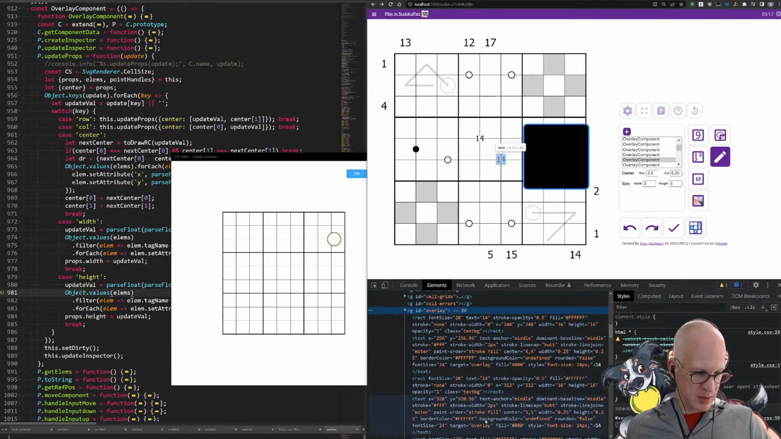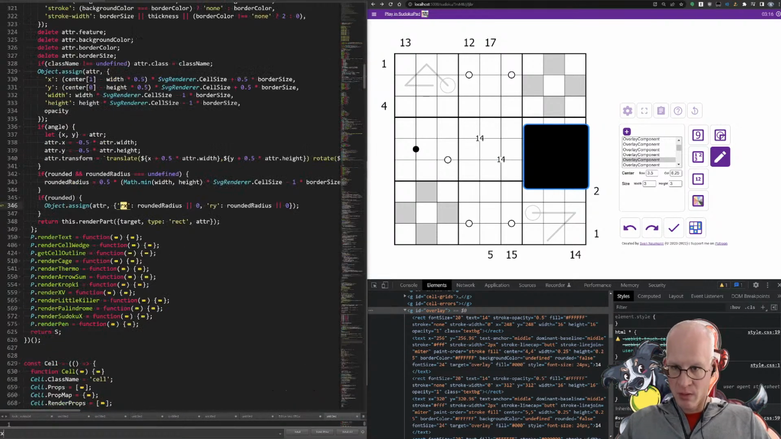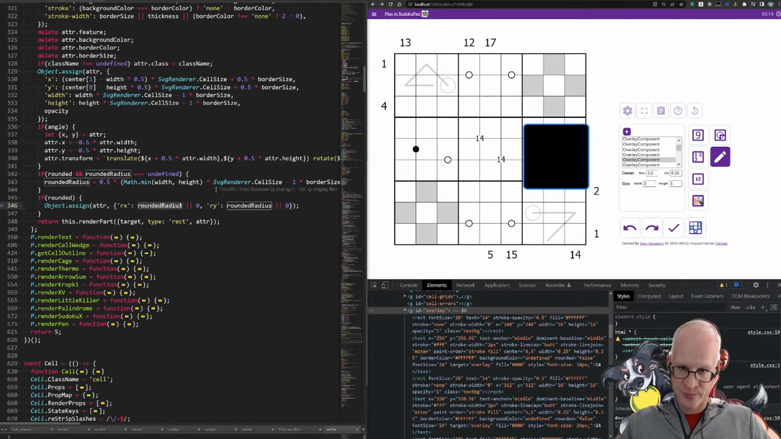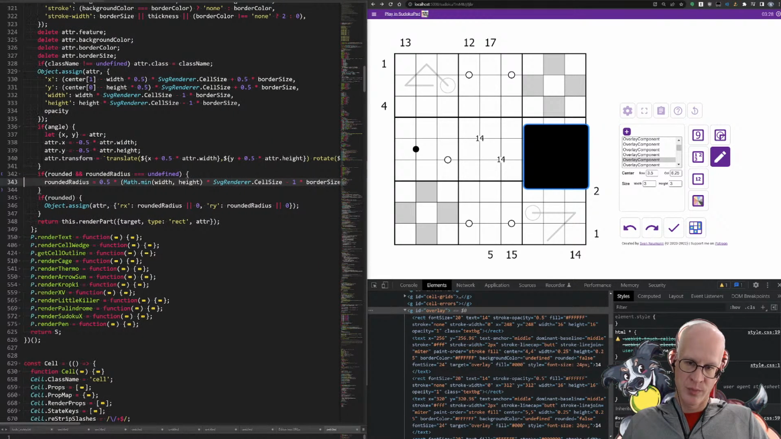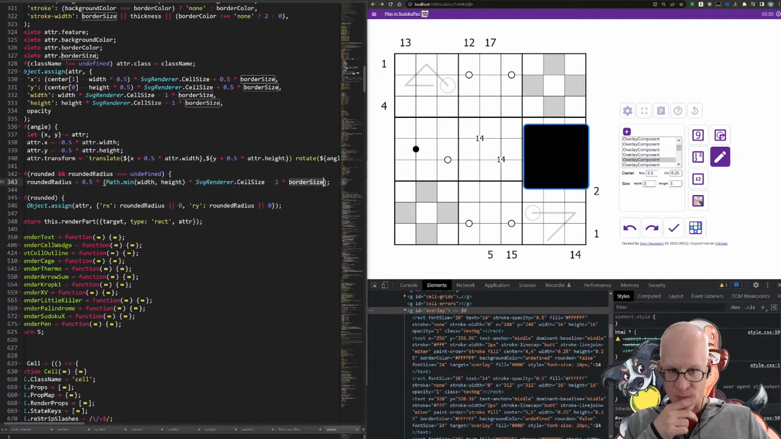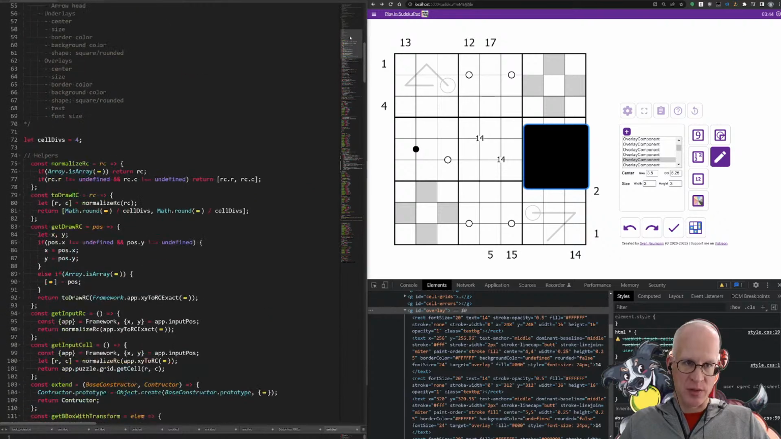Ah, so we need to update the radii. Yeah, and stuff like this, I hate pulling that code out of here. Cell size 1 minus border size, and border size comes from there. And the border size... All right, I'm not going to do that now. I'm just going to put that in the to-do list.